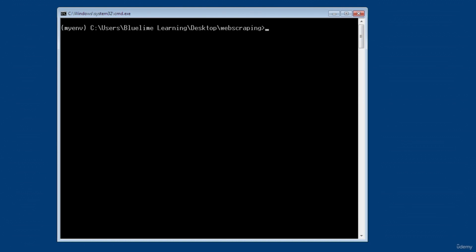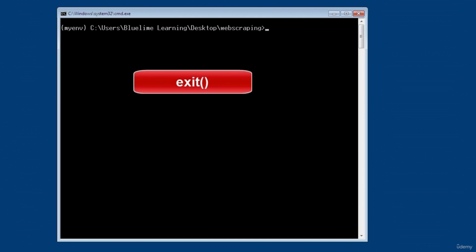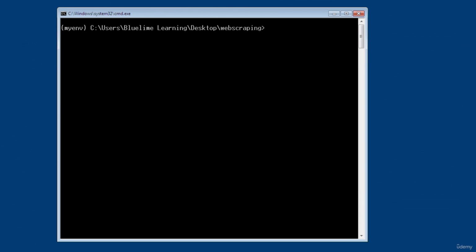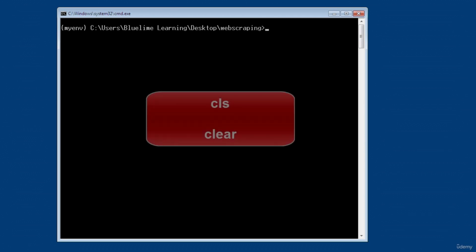So I have cleared my terminal. If you are in the Python interactive shell, to exit the shell, you have to type in exit with the parentheses, and that will exit the shell. When you exit the shell, it will then give you the path to your virtual environment. Once you can see the path of your virtual environment, if you're on Windows, you can type in CLS, that will clear the screen. If you're on a Mac or Linux, or if you're using the Git Bash tool, you type in clear and that should clear your screen.